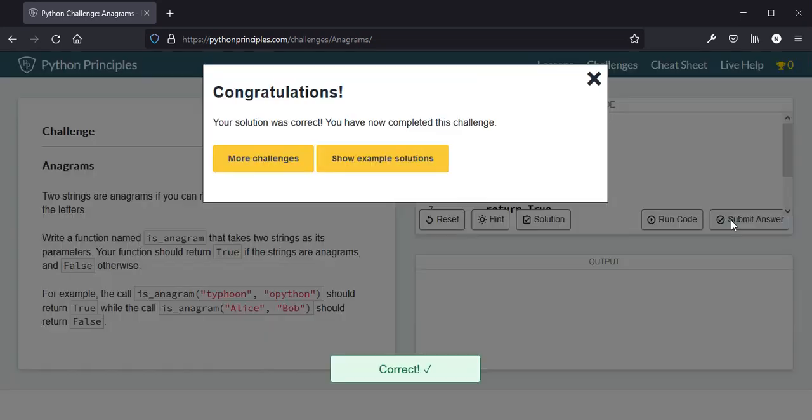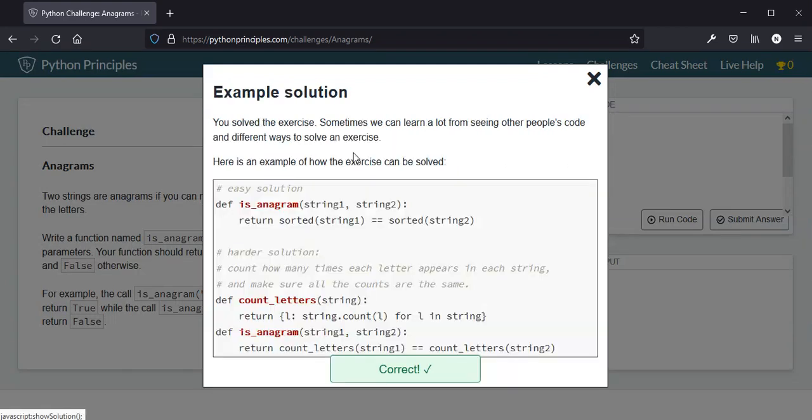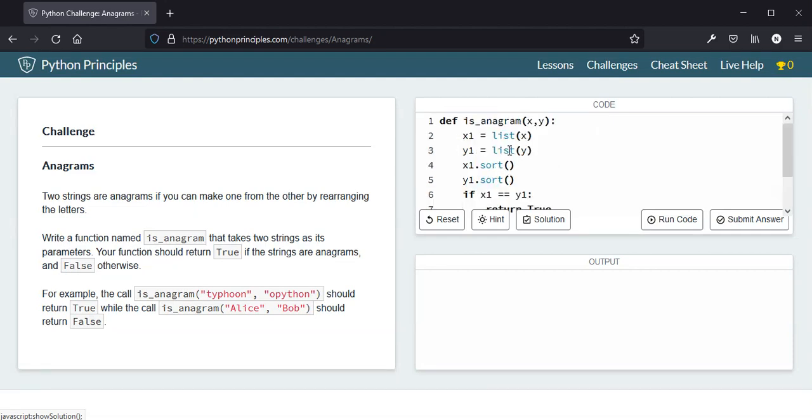Yeah, that should work. Let's see. And yes, it does. So let's look at the examples again. They've used sorted. Okay. So the easy solution is using sorted instead of the sort that I used. And this is the harder solution, where they have counted the numbers of letters and then compared those. Okay. Yeah, this is the way I did it. It's fine. It worked.